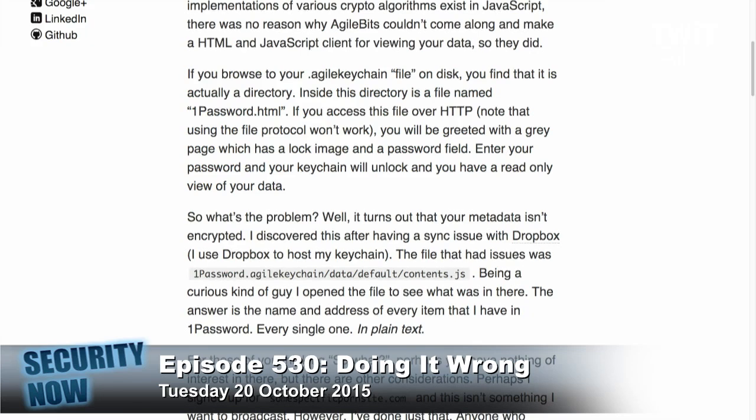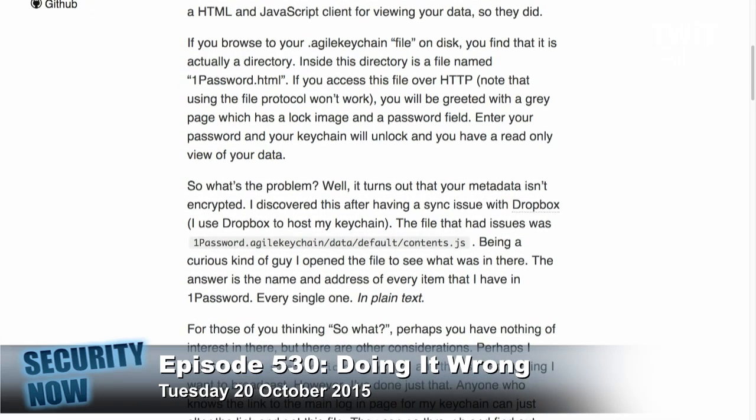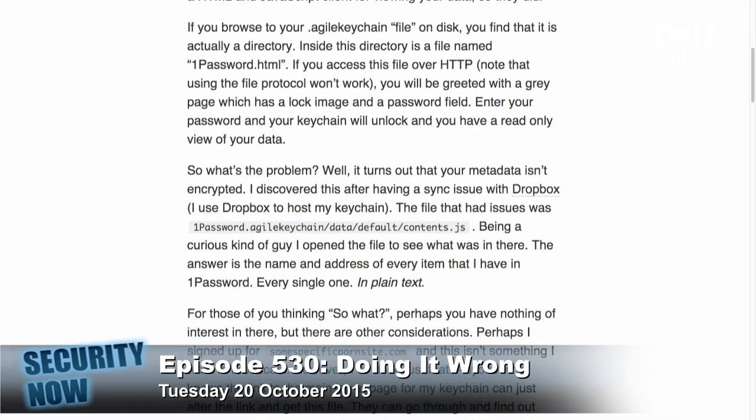If you access this file over HTTP, you'll be greeted with a gray page which has a lock image and a password field. And so the idea is that this 1password.html is a sort of self-encrypted page. And if you look at it with a browser, it just is gray and prompting you for your password. Enter your password and your keychain will unlock, and you have a read-only view of your data. So what's the problem? Well, it turns out that none of the accompanying metadata is encrypted.